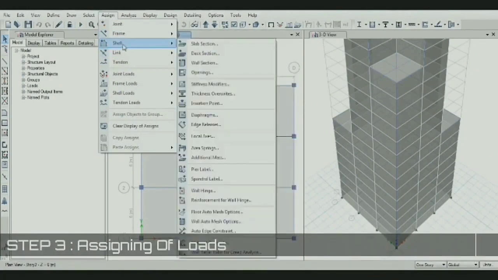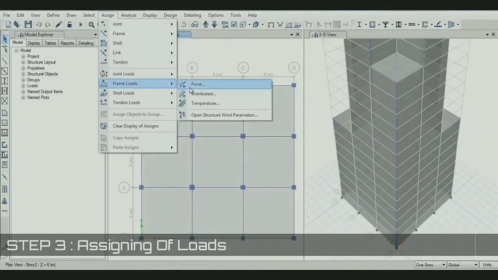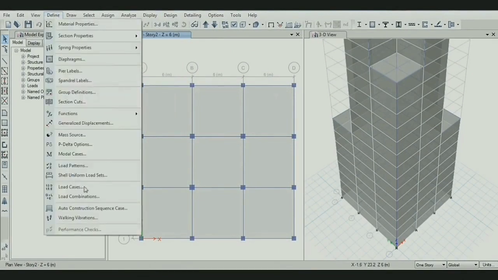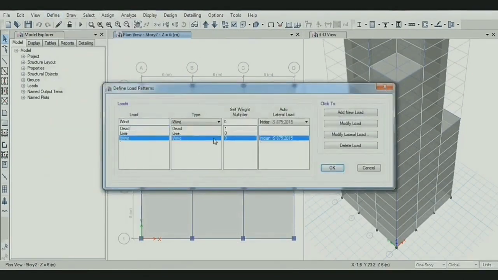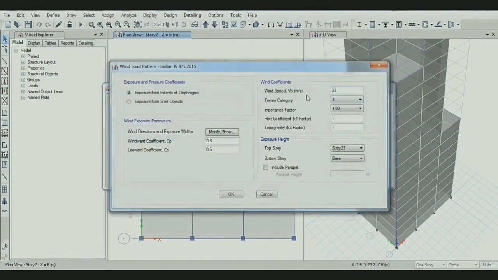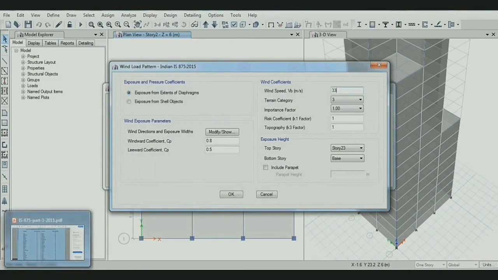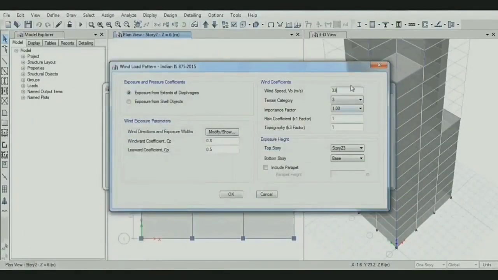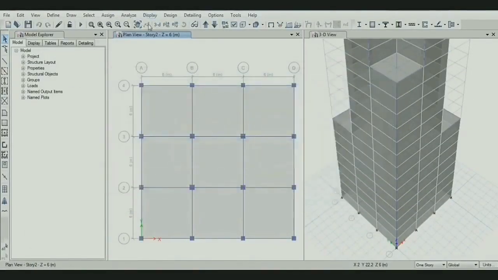Then it is time to add the different loads for the shells, which are dead load and live load, and load on cladding, etc. You can see the load patterns which we added: dead load, live load, and wind load. Wind load is added according to IS 875 2015. The wind speed is selected as 33. For this we have to refer to the IS code book. You can see our region is Bangalore, which has a basic wind speed of 33 meters per second. All the parameters are selected from the IS code book respectively.